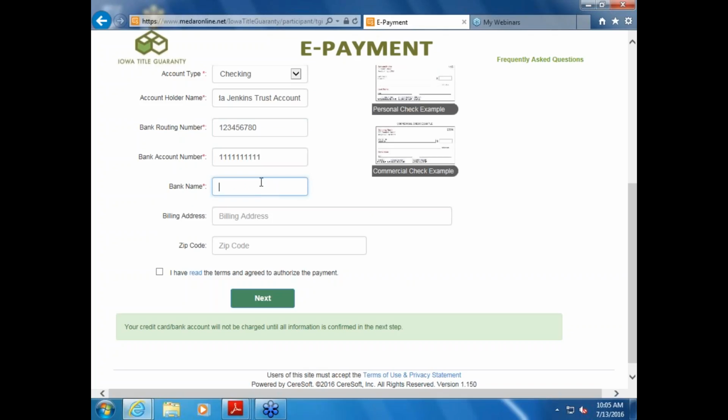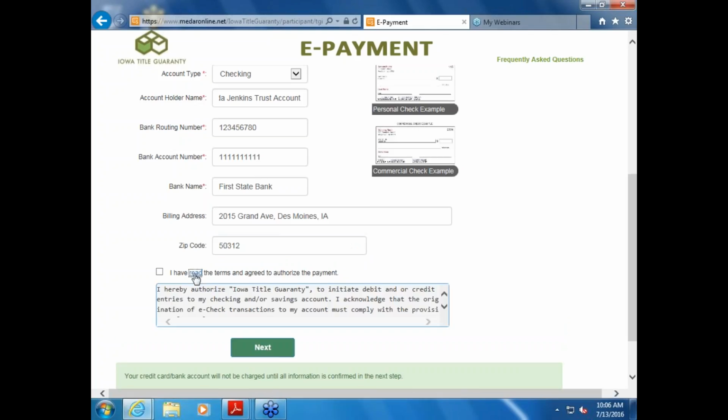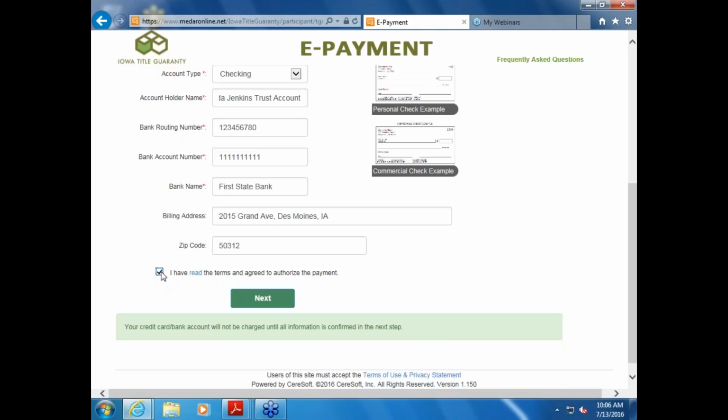The bank name would be the bank your account is with. And this would be your billing address. And the zip code on the account. Once you have all this information complete, you'll want to read the terms of the payment or of the authorization. And once you agree with those terms, you'll check the box there and select Next.